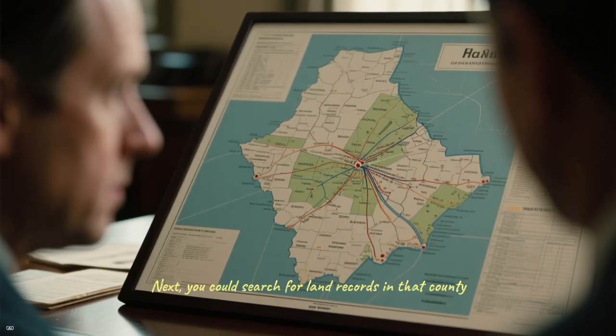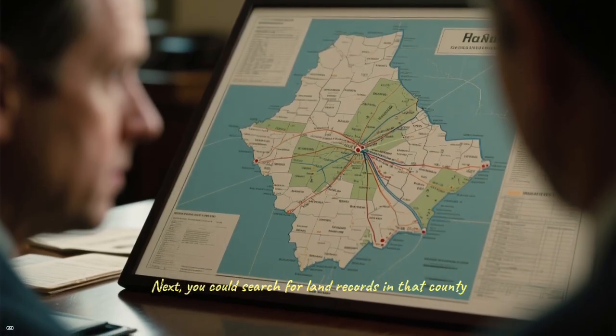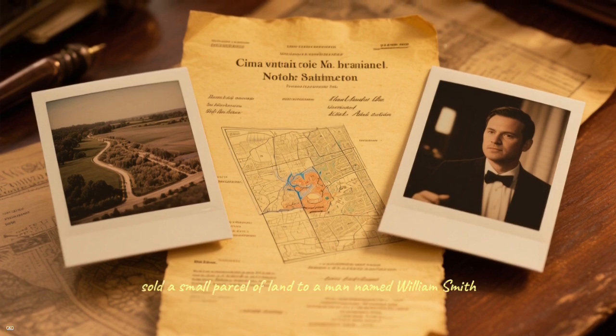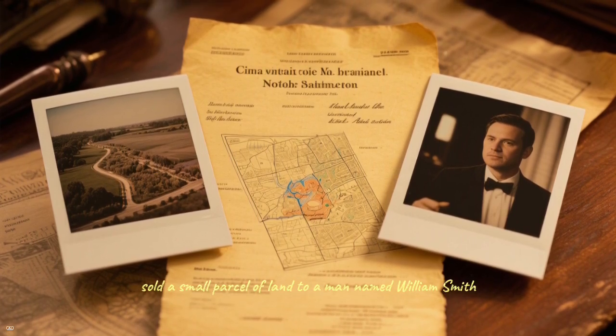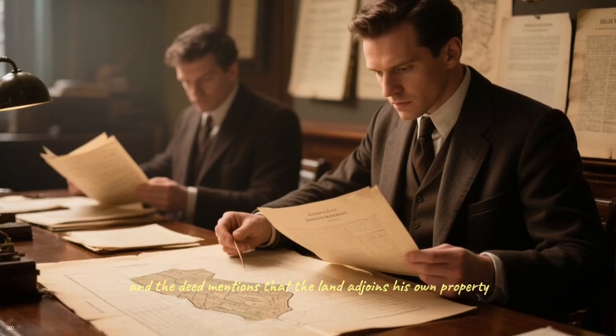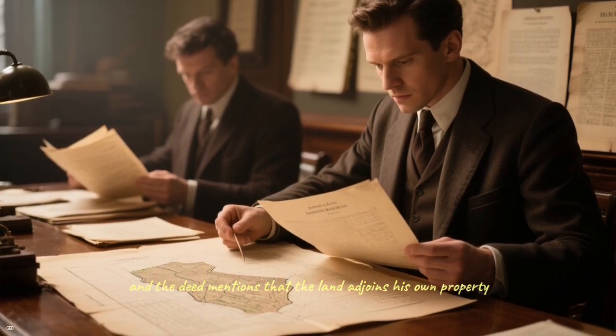Next, you could search for land records in that county. You might discover that Mary's neighbor, John Davis, sold a small parcel of land to a man named William Smith, and the deed mentions that the land adjoins his own property.